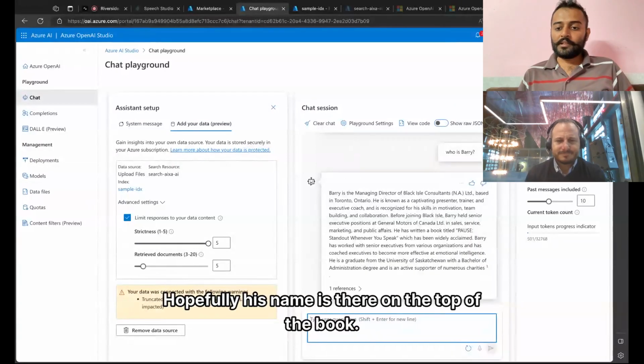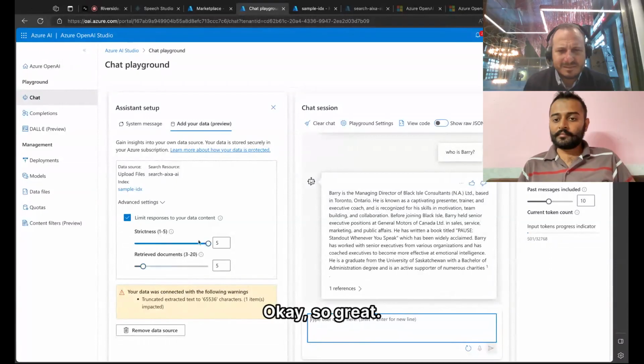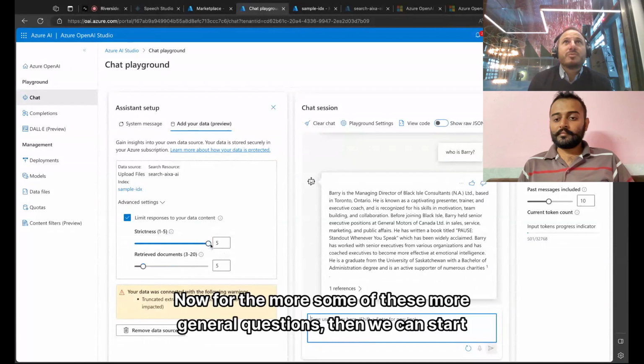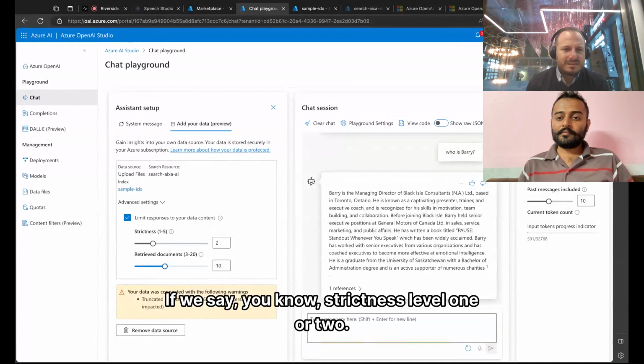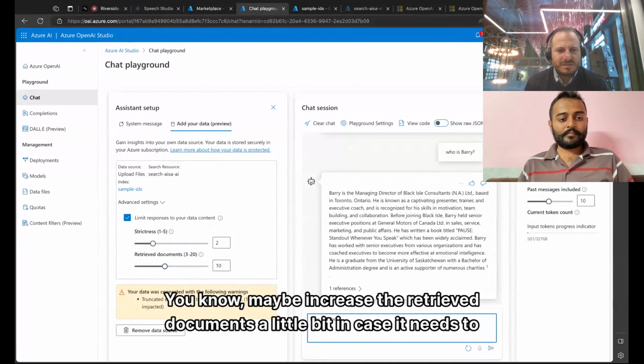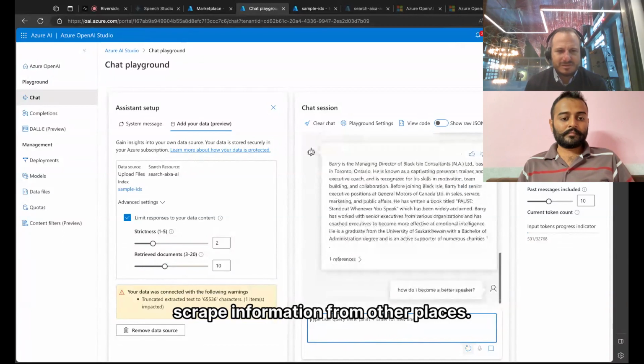Hopefully his name is there on the top of the book. Okay, there he is. Excellent. Okay, so great. Now, for some of these more general questions, we can start playing with the strictness level to get better answers. If we say strictness level 1 or 2, maybe increase the retrieved documents a little bit in case it needs to scrape information from other places.